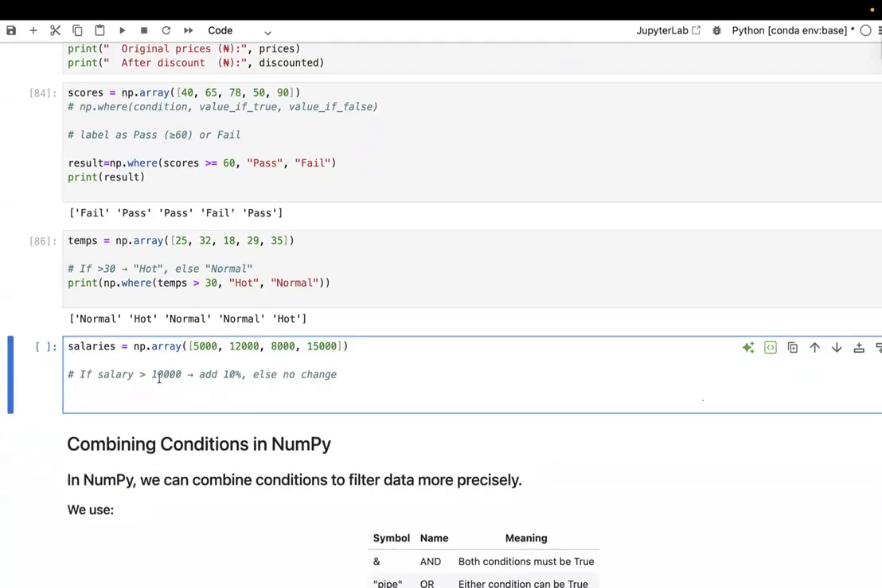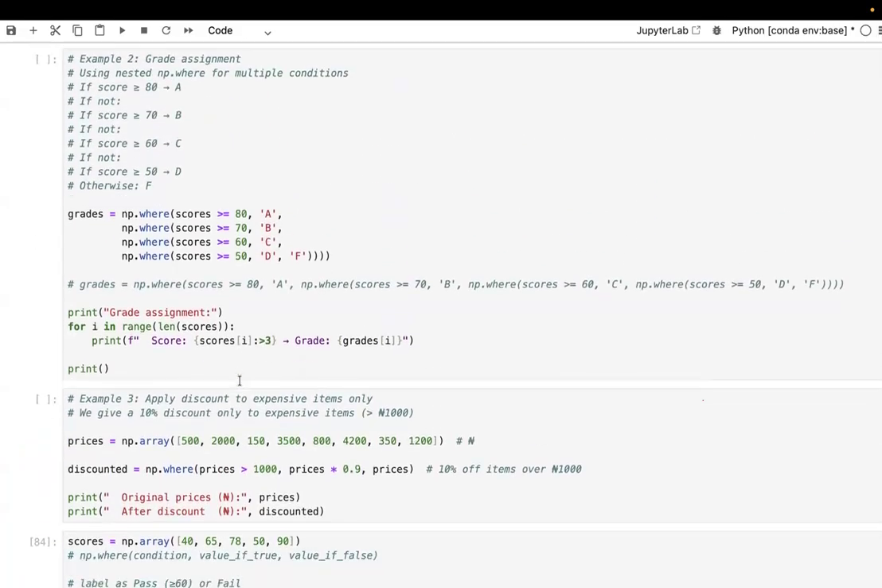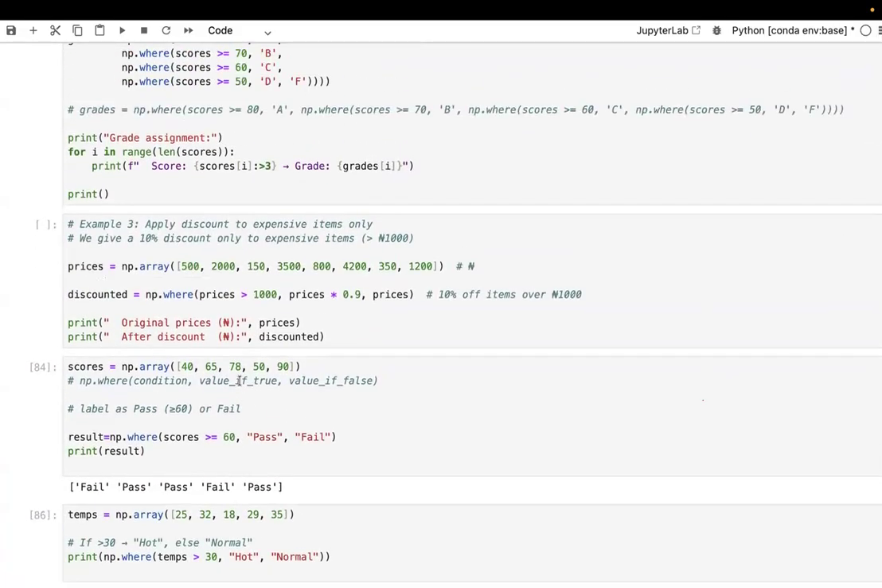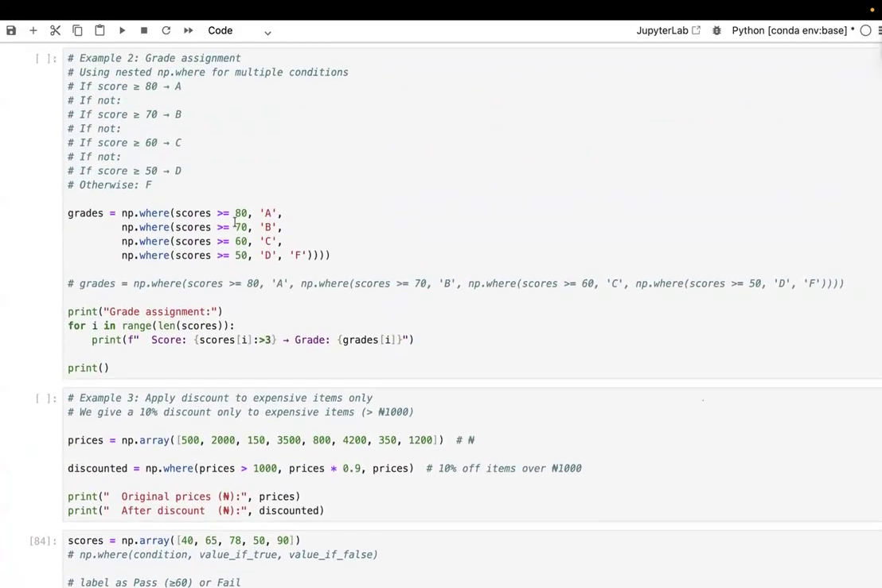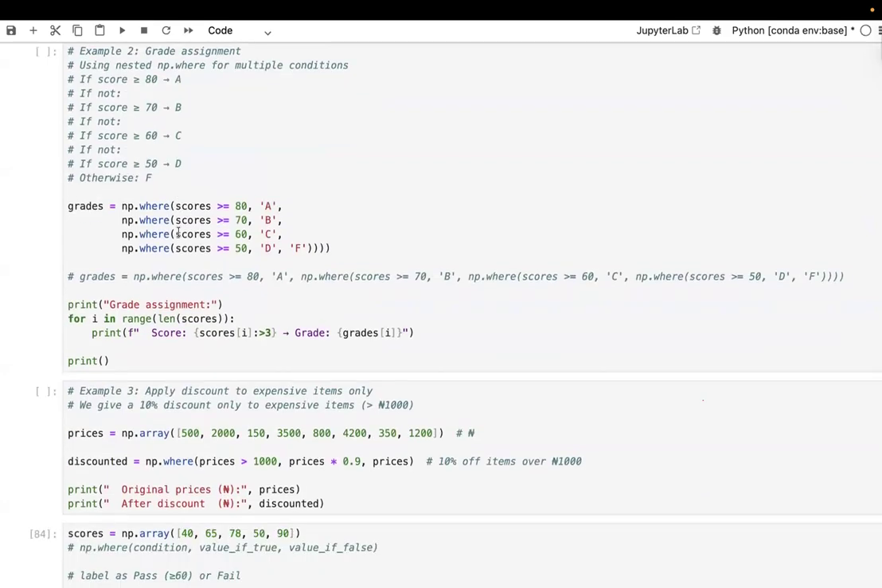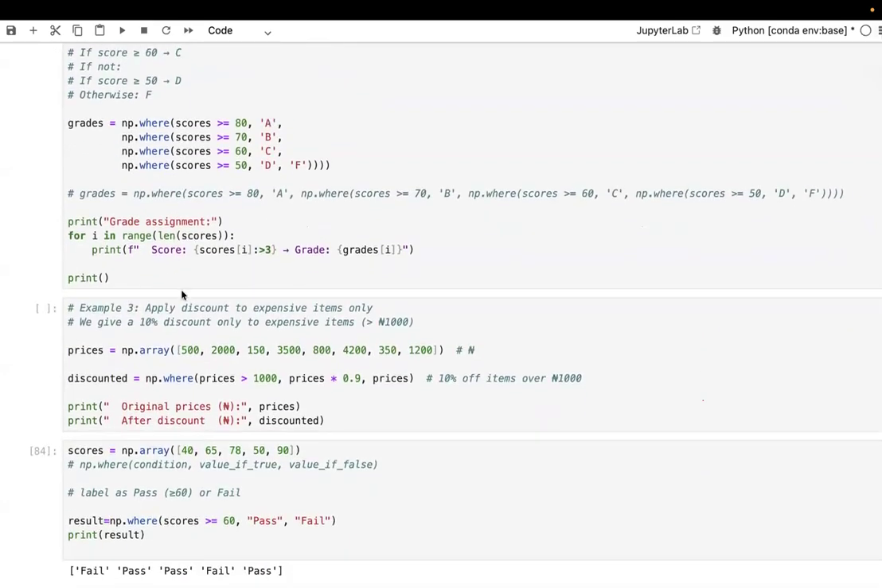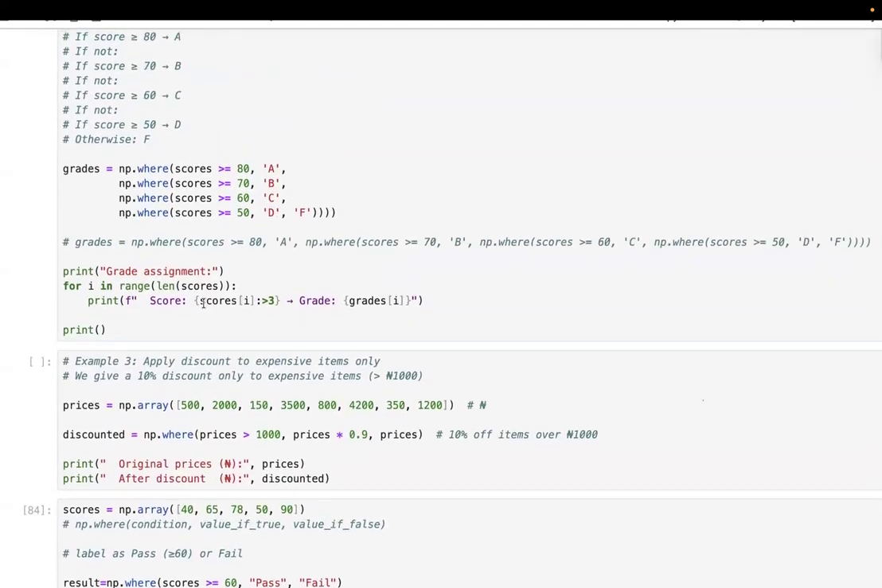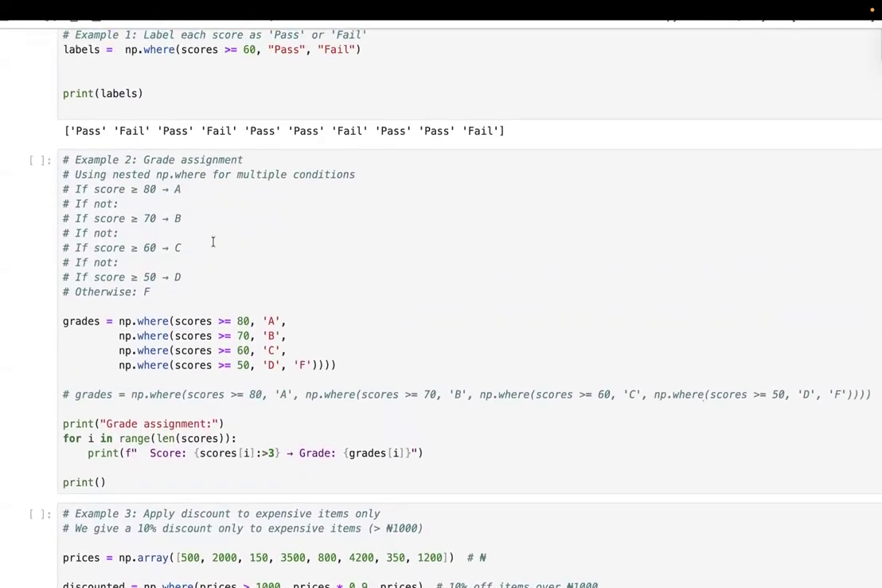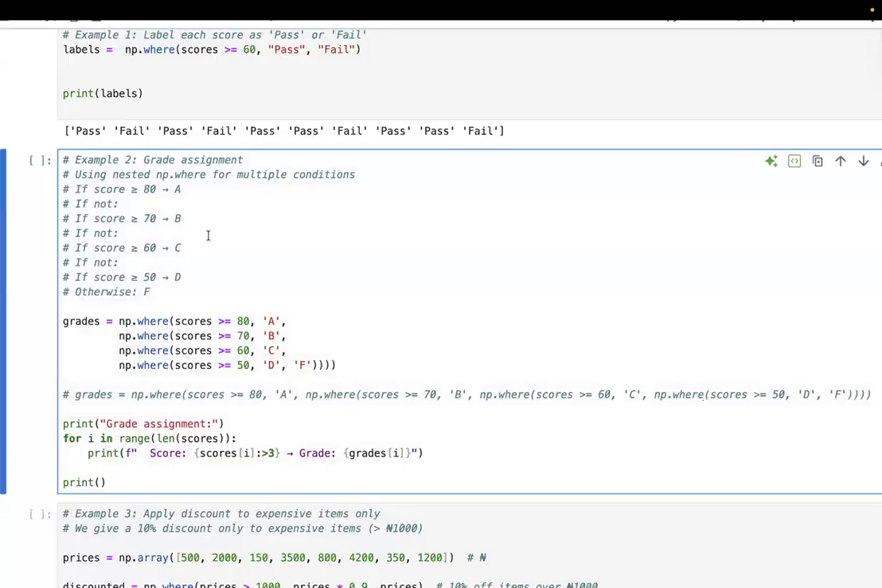If the salary is greater than 10,000, add 10%, else no change. I think there was a first example here like that. So let's look at that one before we come here. Okay. Then we can go to the nested ones. Or should we do the nested ones first? Okay.